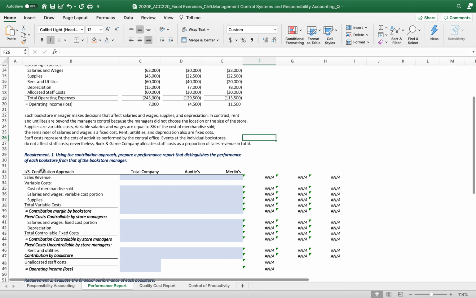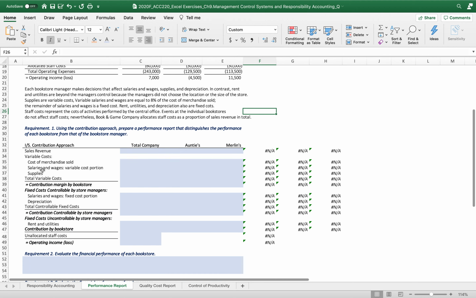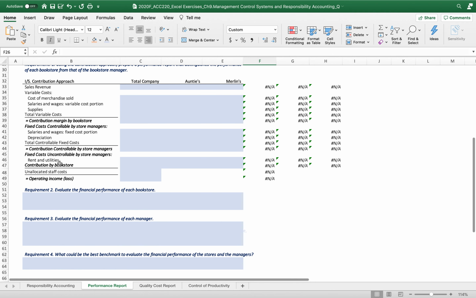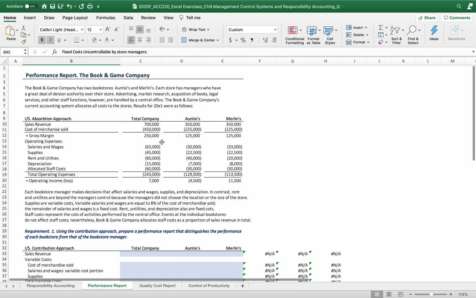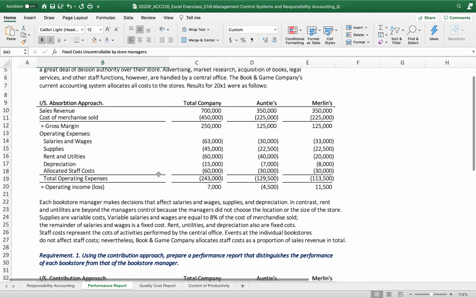fixed cost. Beyond this point, we also will identify what is the fixed cost controllable by store managers, how to give the right feedback and right reward or penalties to the store managers who have the responsibility of the result. And then fixed cost uncontrollable by store managers, also very important to segregate this fixed cost into these two controllable or uncontrollable parts, so that, again, we want to give the right evaluation feedback. So let me read this part first.